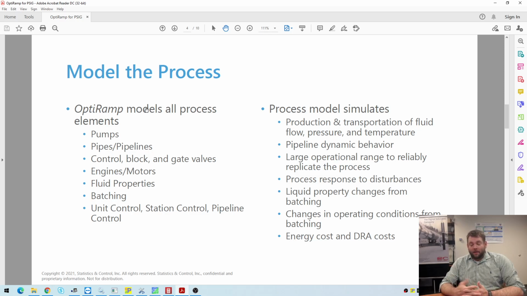Here at Statistics and Control, all of us are control engineers. And so we tend to like to look at the unit control, the station control, as well as the pipeline control. Because a lot of situations that we run into tend to be each operator looks at the individual station, or looks at a couple stations, but they don't really think about that overall pipeline control. And so our system really helps with knowing, okay, this is what's going to happen 2 hours down the pipeline. This is what's going to happen 4 hours down the pipeline if you have those process disturbances, and helps react to it.